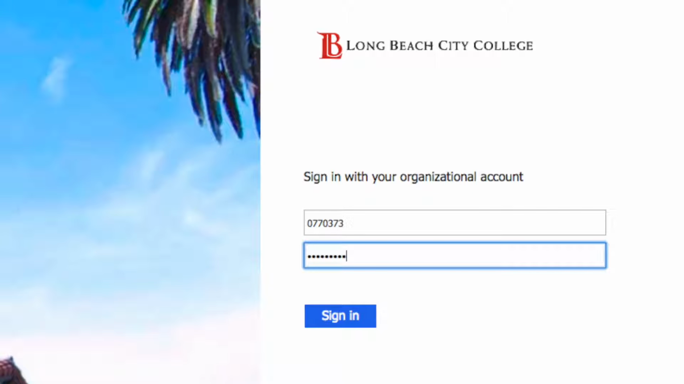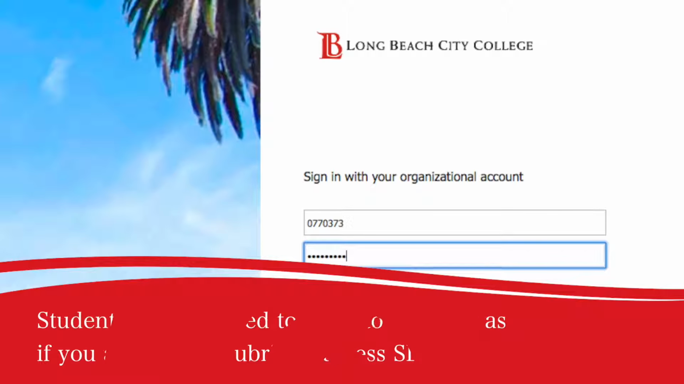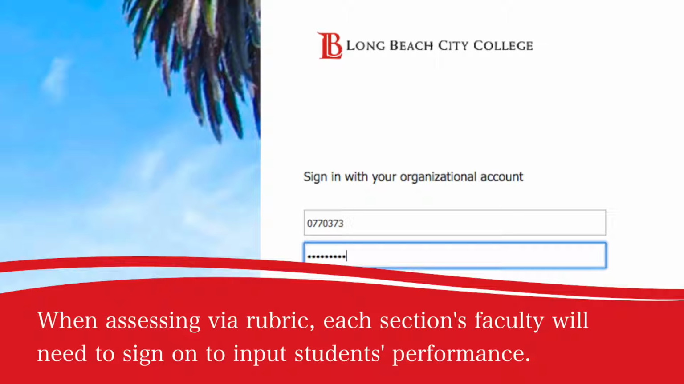Students will not need to sign into Canvas in order to access this assessment method, since when faculty use a rubric in their assessment method, individual faculty members are responsible for inputting the SLO results of assessment for how their students have performed.